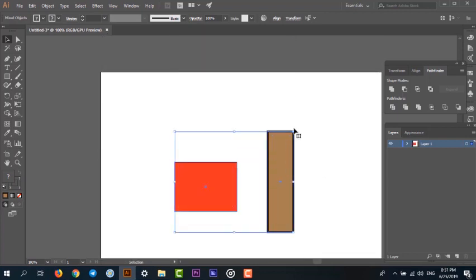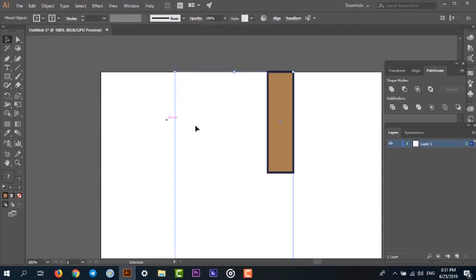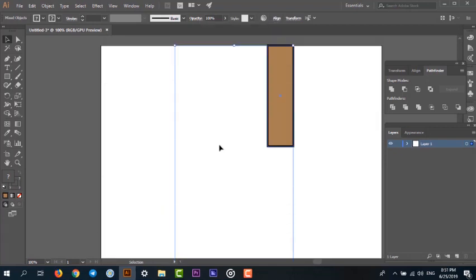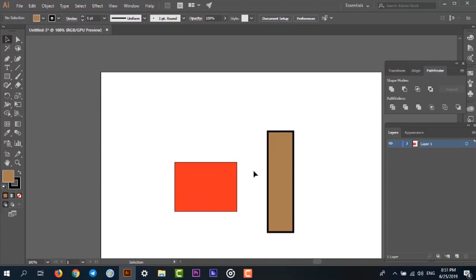Control Z, undo. Okay, select align, vertical align top. Well, it raises the red rectangle. Control Z, undo. Okay, how can we fix this issue?